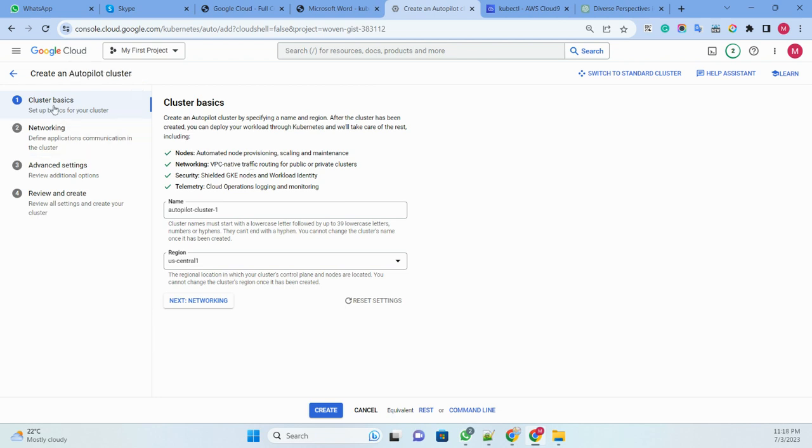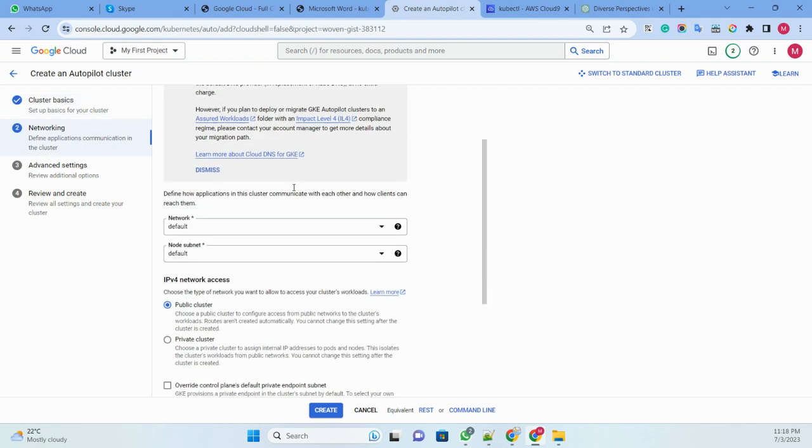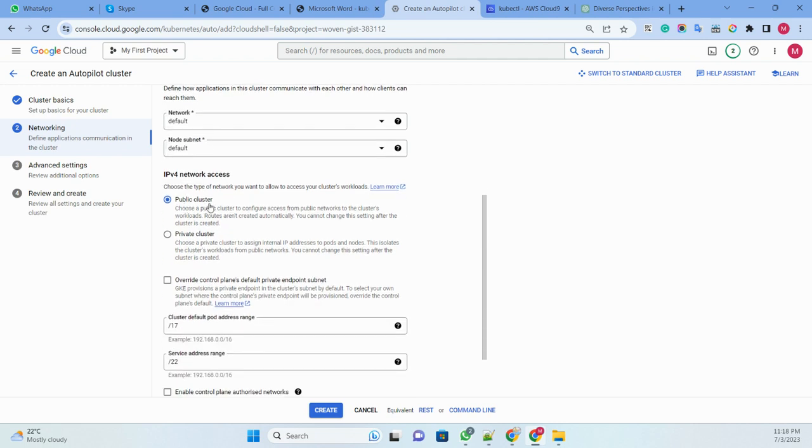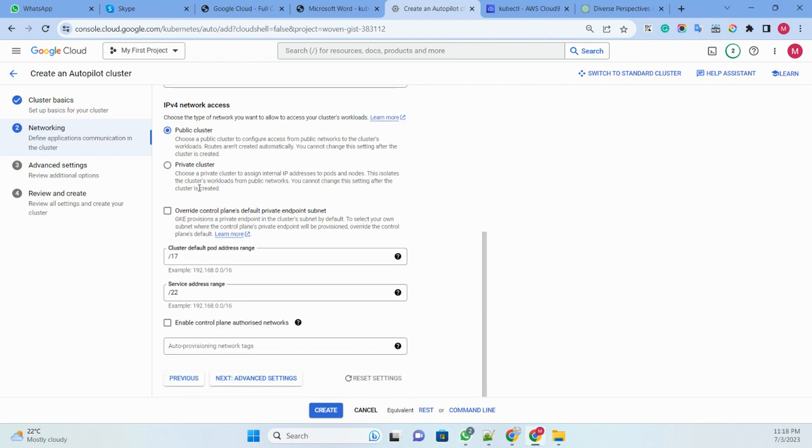In the cluster basics, you need to mention the cluster name and the region. If you come to the networking, you can select the default network or whatever you have created on your own, the network and subnet, and this can be a public cluster or a private cluster. You can mention it. The remaining things you can leave as they are.